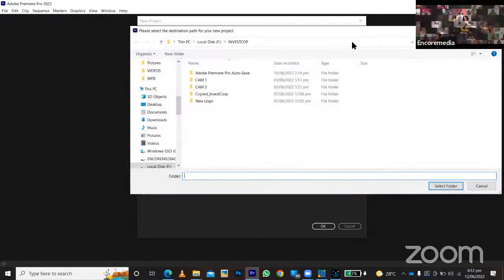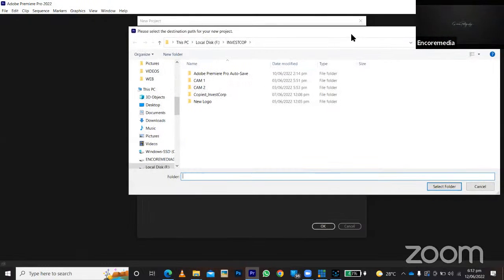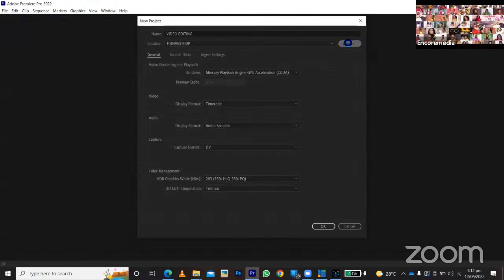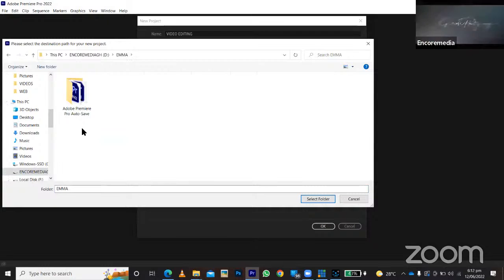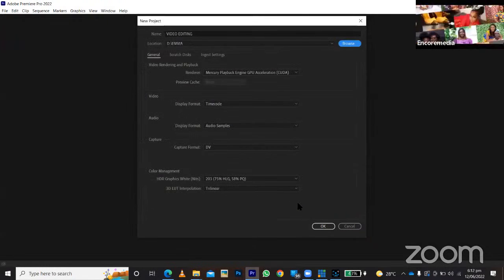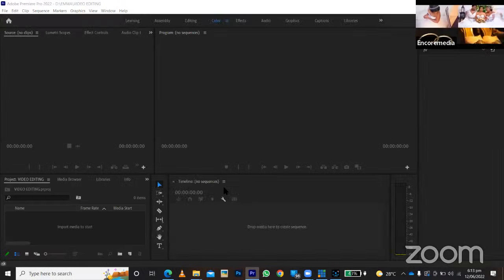So let me browse. You go to Browse and look for a place where you want to keep this. Let me select this EMA folder. Once you are done, you just click OK, and it opens your interface for you.